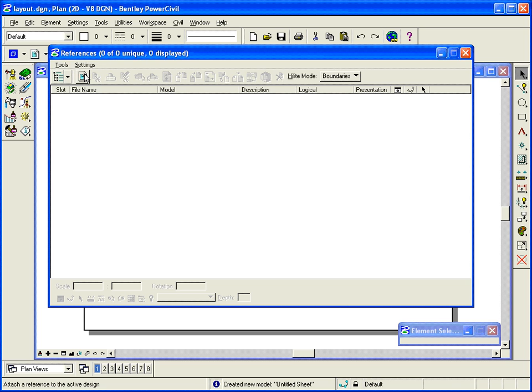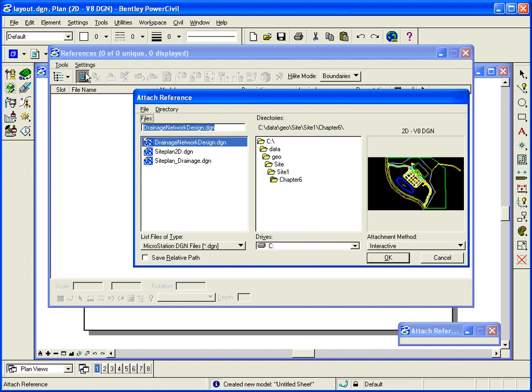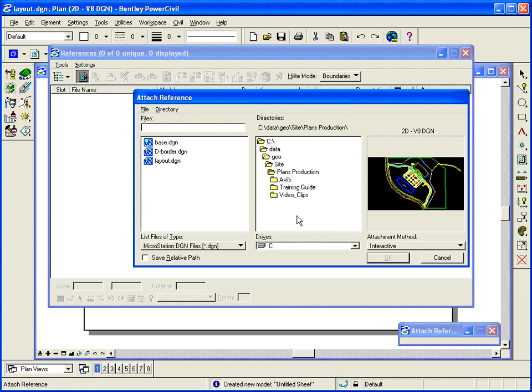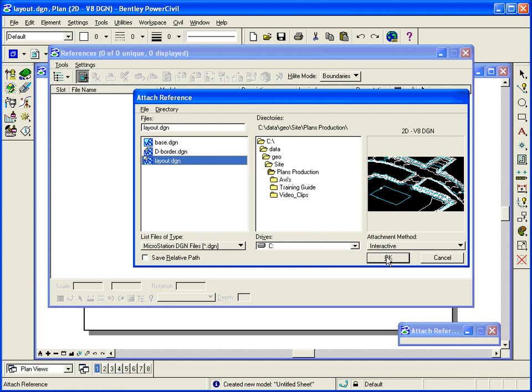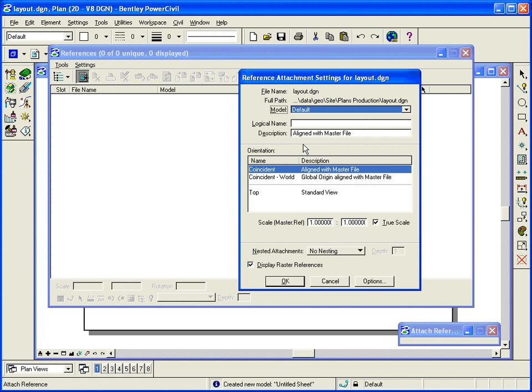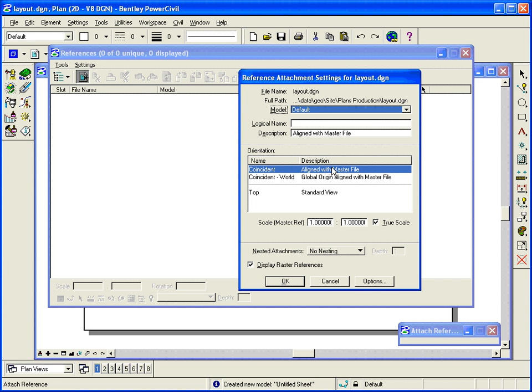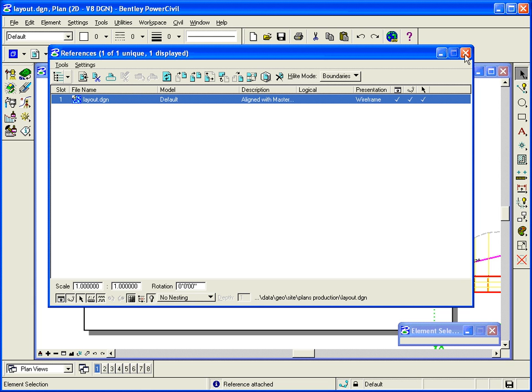So I'll bring up the reference file tool, I'll click Attach, and the first thing I want to do is attach my layout.dgn file in my main site work. So I'm going to go to Data, Geo, Site, Plans Production, and select Layout, click OK. Now the only thing I need to do is decide what model within the layout I want to attach. In this case I want to attach the default model. That has the layout of my site. So I click OK, and it attaches it.